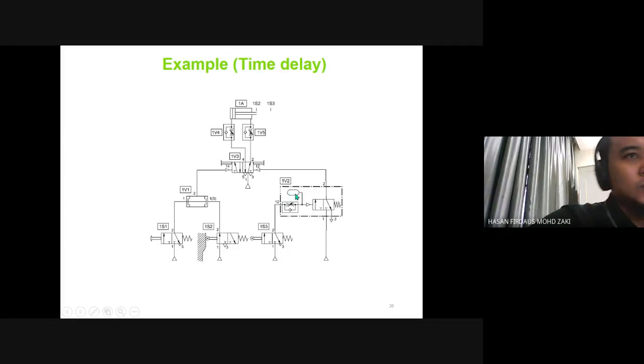All right, so it will fill the reservoir first. When the reservoir is full, this will trigger a signal here to this port.